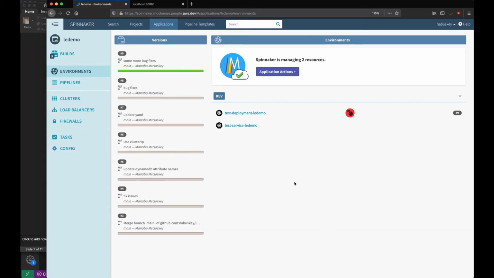And this is what the Spinnaker managed service's UI looks like. There's a versions tab on the left. This just corresponds to Docker tags available within the repository. So number 9 corresponds to Docker image tag number 9, and number 8 corresponds to Docker tag number 8, and so on. And then on the right, you have this test deployment. These are the deployments that I talked about earlier. This one uses the Kubernetes deployment, and this one corresponds to the Kubernetes service object.